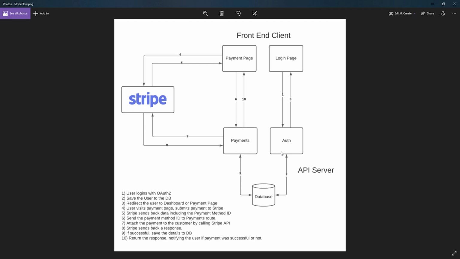Now, how we create a customer profile for them is very simple. We're going to call Stripe's API. We're going to create a customer on Stripe's endpoint. And then when Stripe returns us the data that we provided them with, we're going to save that customer data to our database. We want one user attached to one customer, or one customer attached to one user.